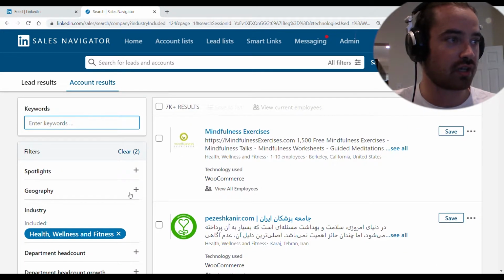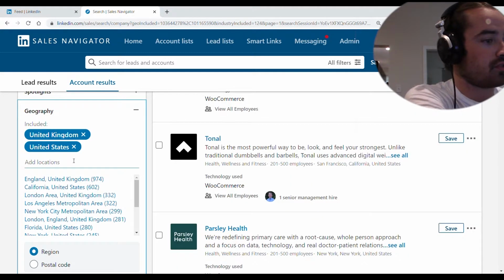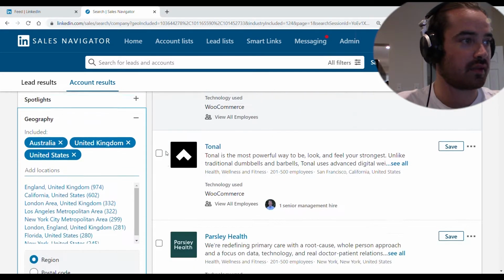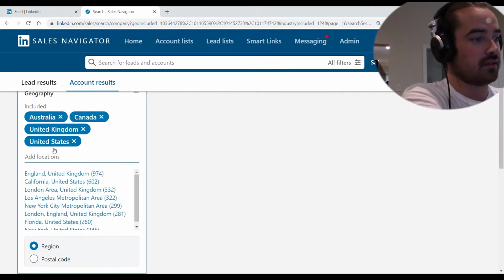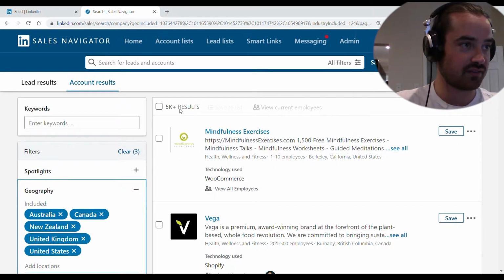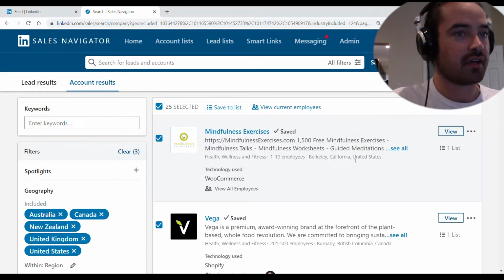So I'm just gonna sort by geography: United States, United Kingdom, Australia, Canada, and New Zealand, just English speaking countries. I think we'll have a better impact there. That's gonna narrow us down in a better way. I'm gonna save this as a list, so I'm gonna save this to our health and fitness e-com list.